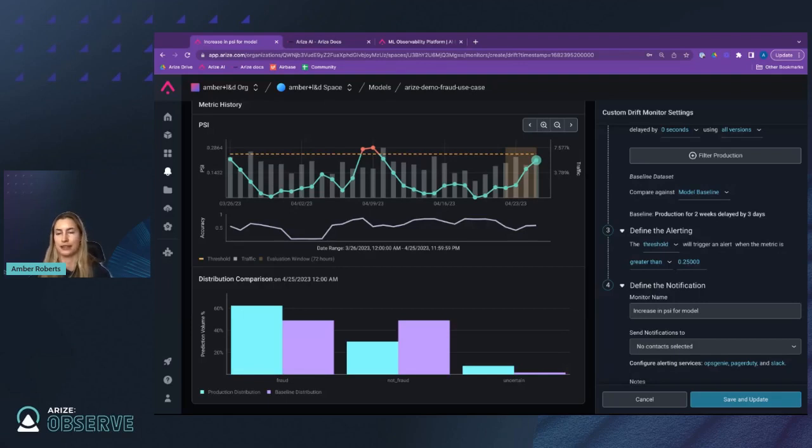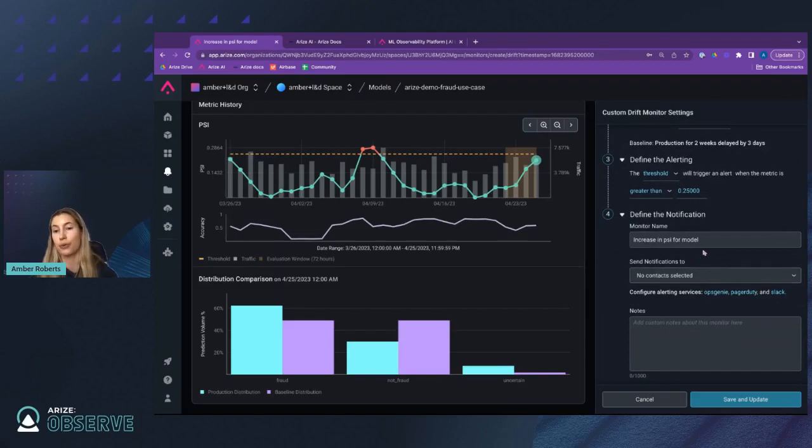Whereas things like PSI in the finance industry, anything above about a 0.2 indicates that there is something significant in the statistical evaluation from that model. So anything above 0.2, teams typically set monitors around. So I could change this to 0.2 instead of 0.25. You want to have a set name for the monitor, and then you want to be able to set notifications to wherever you want this monitor set.